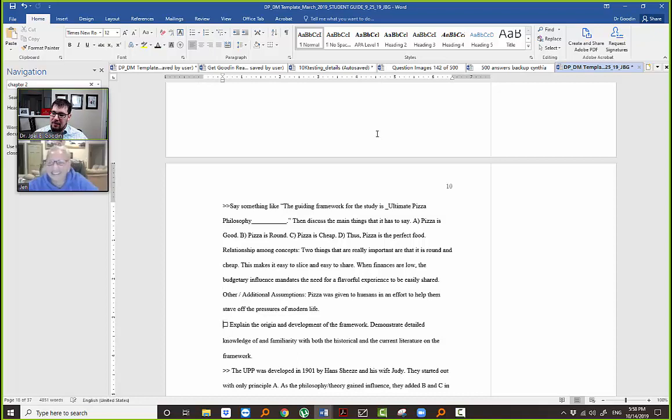Okay, then explain the origin and development. All right, explain the origin and development. So you do get more in detail about the theory. Remember, this is going to be 10 pages about the framework. Explain the origin and development of the framework. Demonstrate detailed knowledge of and familiarity with both the historical and current lit on the framework.